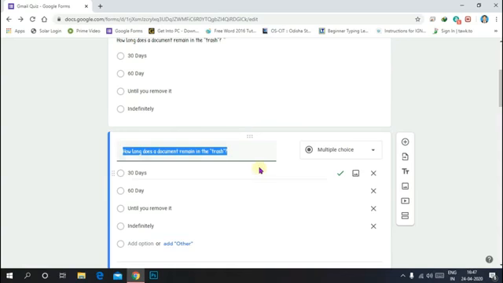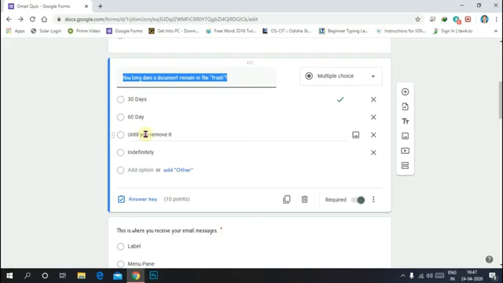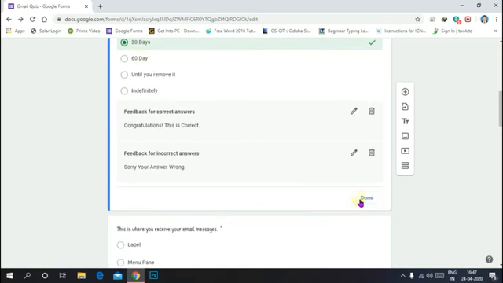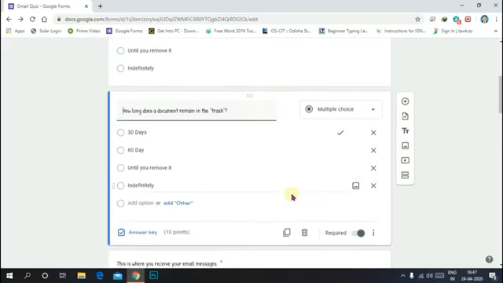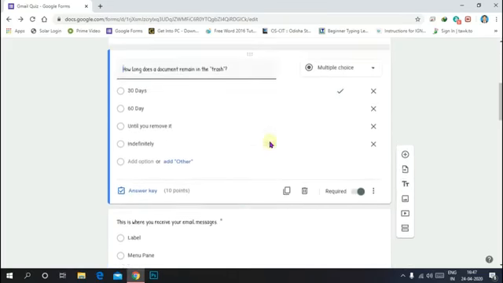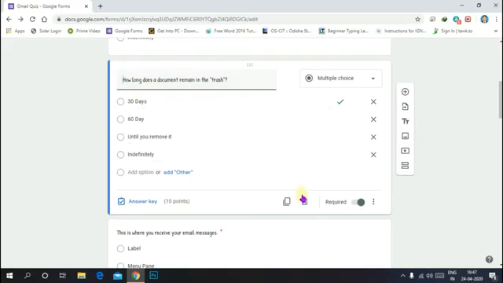Because I used duplicate, I need to type a new question here, new options, and set required mandatory, and use answer key to set points and choose the correct option, then use done. But I have already written 10 questions here, so I don't want this question anymore. I want to delete it now. Click on the delete icon.